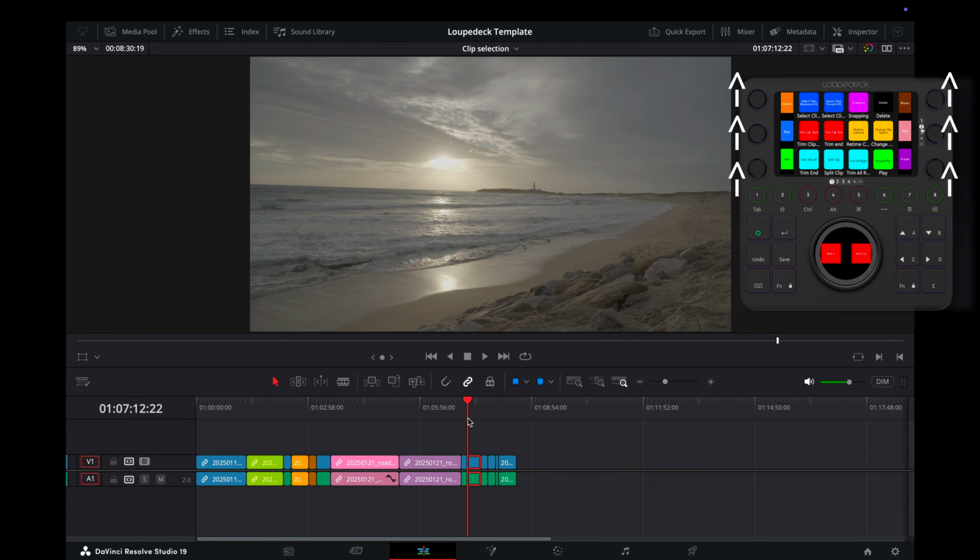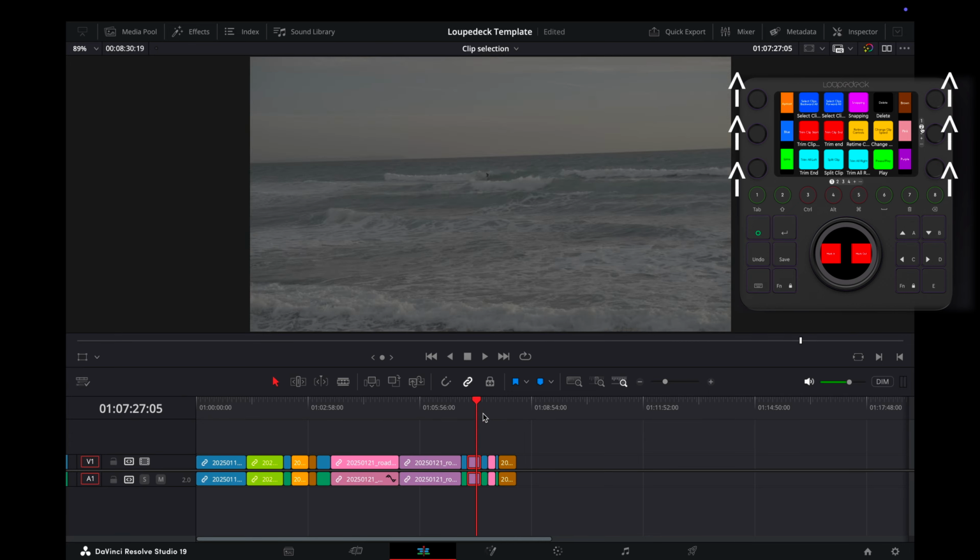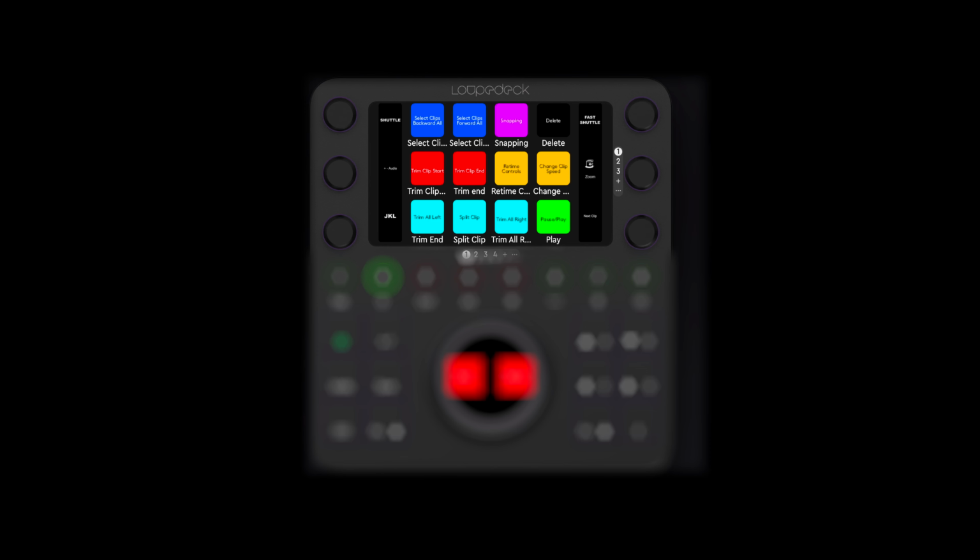This is super handy for organizing your timeline visually. Let me explain the first page of the editing page on your Loupedeck. Here you will find several useful shortcuts for managing and editing your clips.